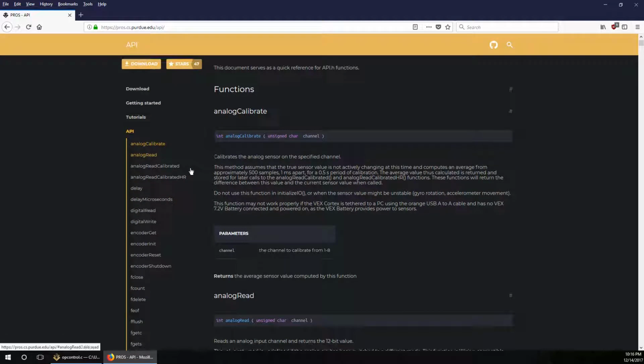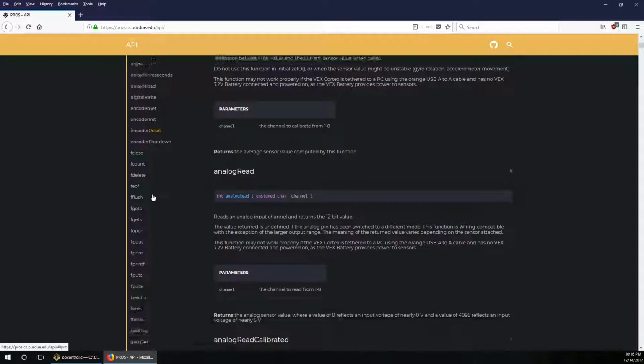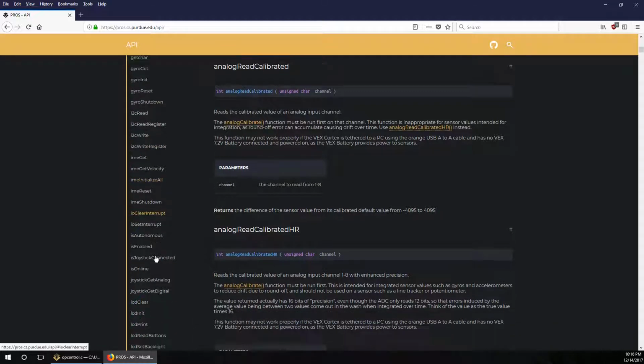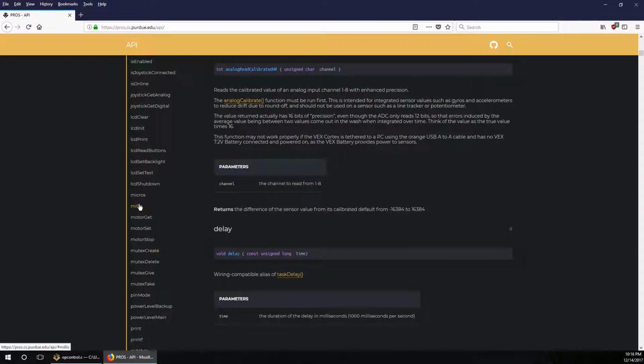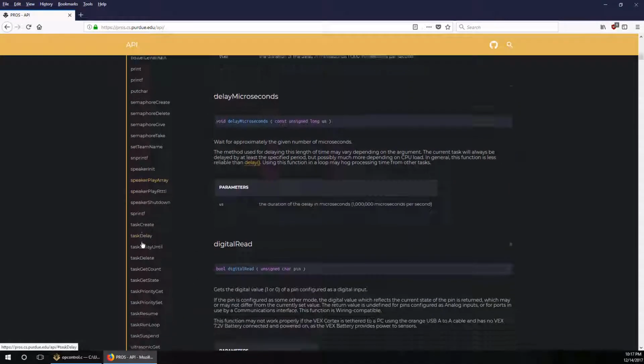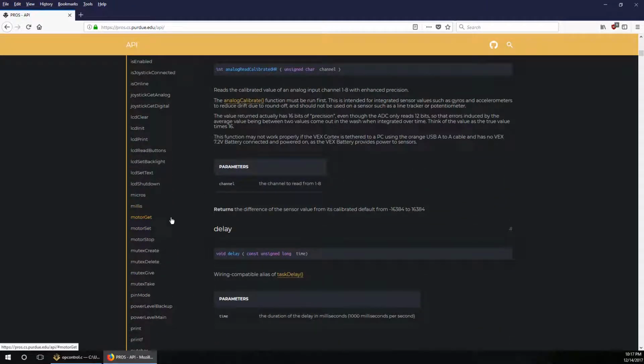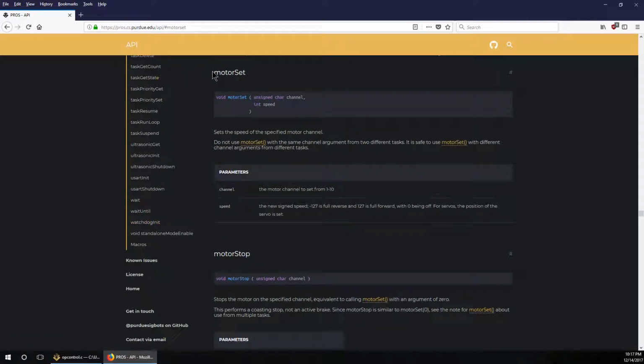And here in the API you have a list of all the different commands that PROS has. These are all unique things to PROS for interacting with the different physical hardware that VEX gives us. So we have speakers, we have different sensors, and the thing that we're interested in right now is motors. We have 3 commands for motors: motor get, set, and stop. The one that we're interested in is motor set, which lets us control the movement of motors. Motor stop does that too, but it's basically a special case of motor set, because we can use motor set to stop motors as well.